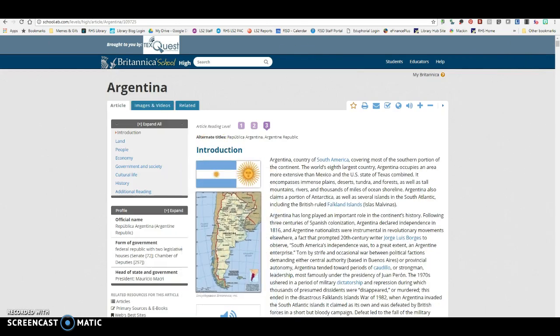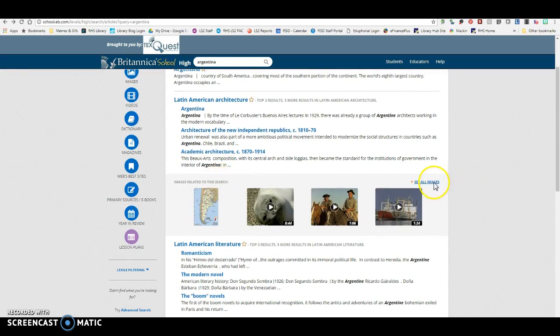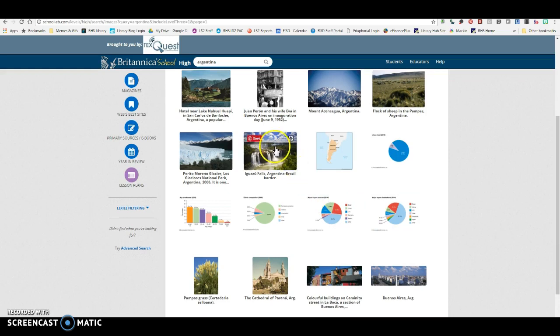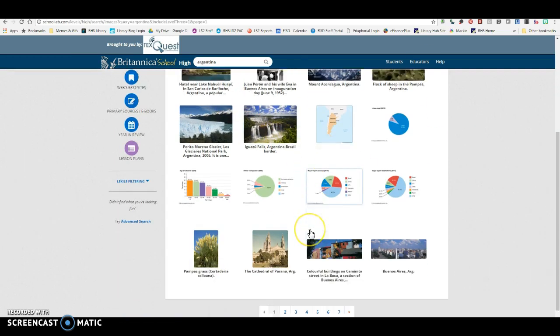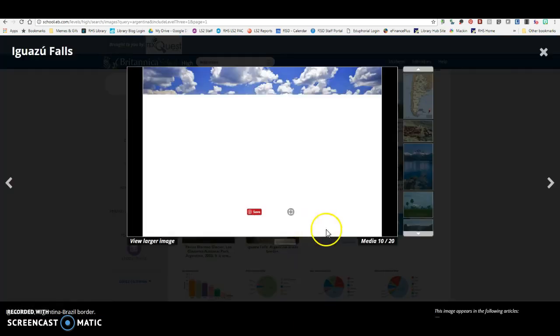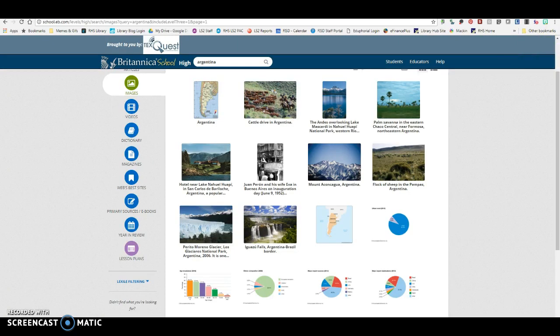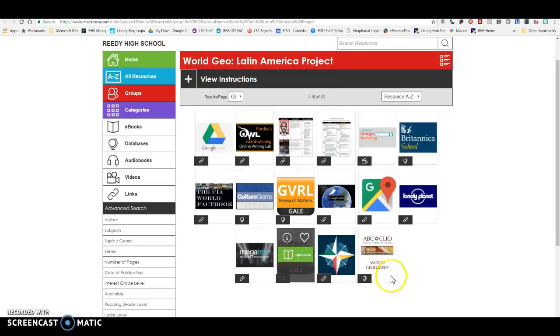You can also, in Encyclopedia Britannica, see all images related to Argentina here. If I wanted some of these images, it's the same process. I can drag and drop it, save it, all that good stuff, and cite it. If I just click on this and then click the cite button, there's my citation. Alright, so that is Britannica School.